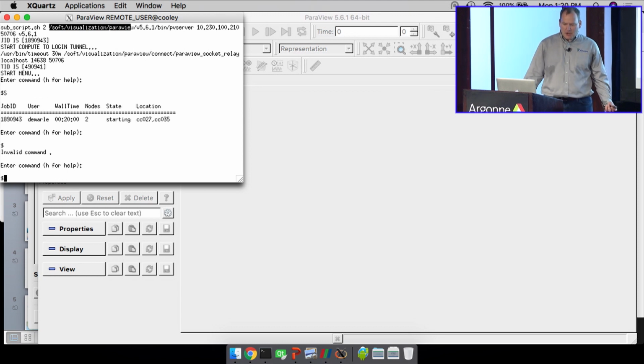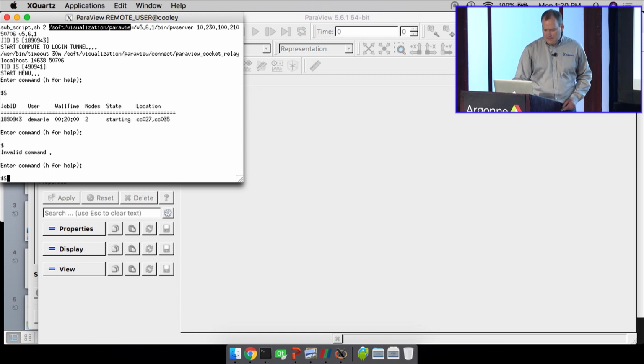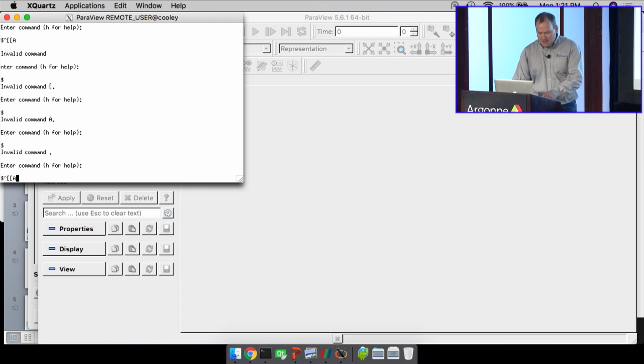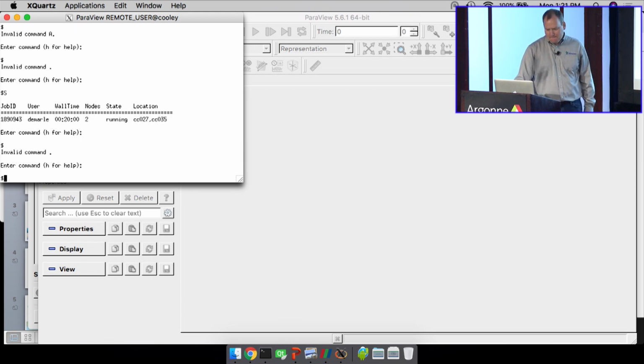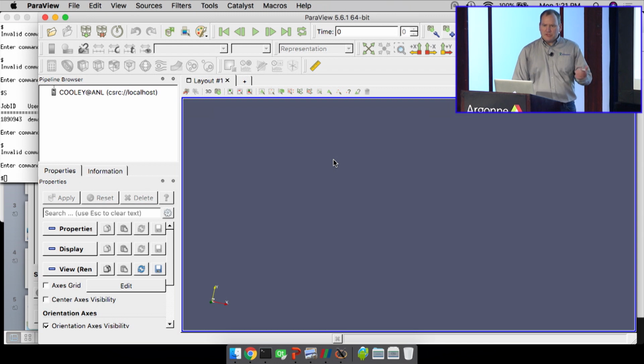And it says that my job is starting. I've got 2 nodes reserved. Still starting. This can take a while, depending on the queue state and how many nodes you've asked for and how many students are trying to get to it. It says I'm running, and so in any second now it's going to connect. And now I'm using ParaView just like I have been all day, but rather than working on my local machine, I can see up here in the pipeline browser that I'm connected to Cooley rather than built in.